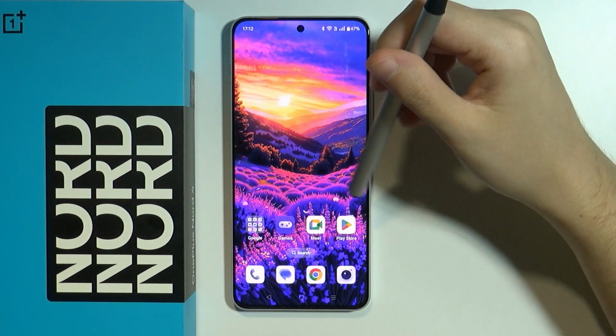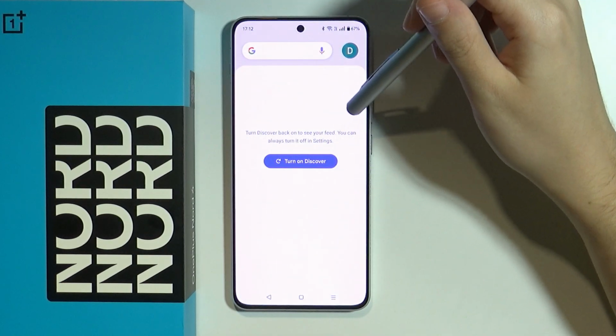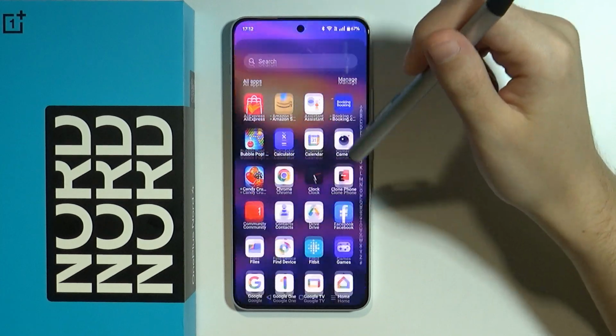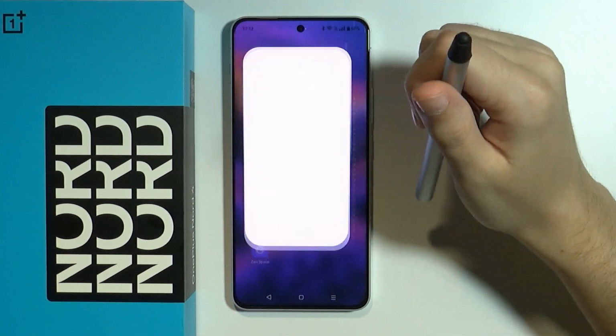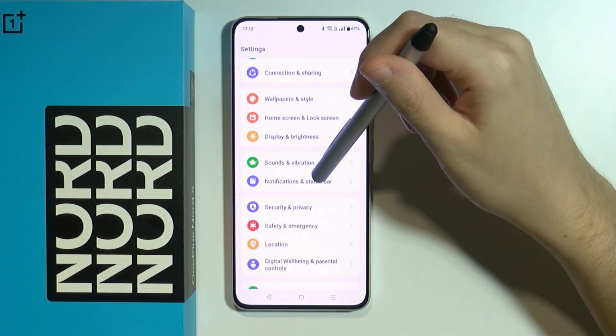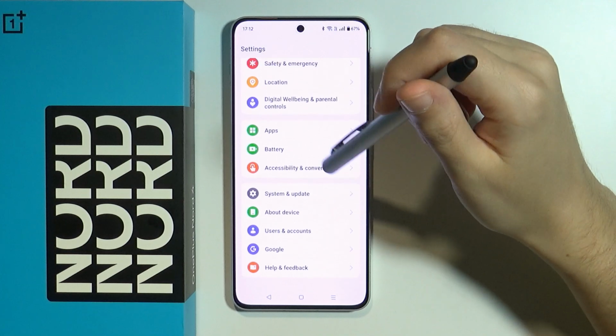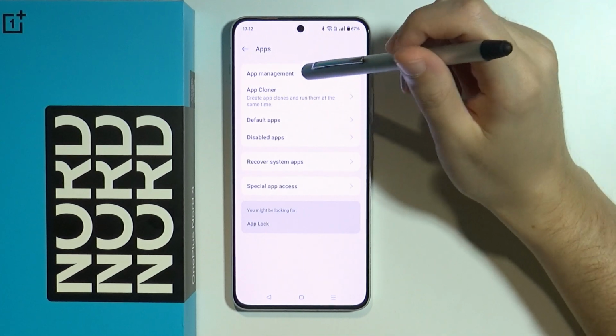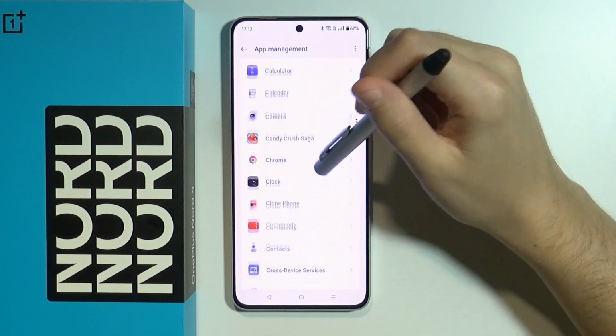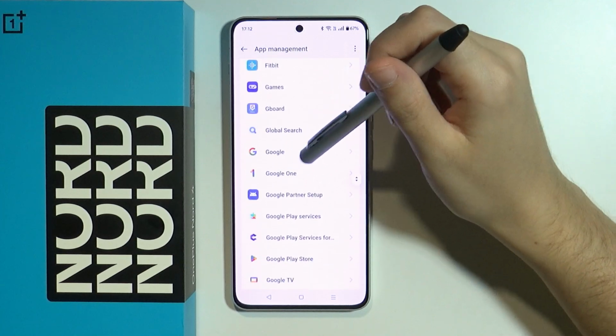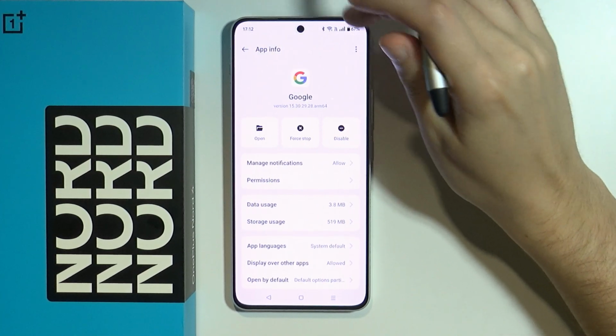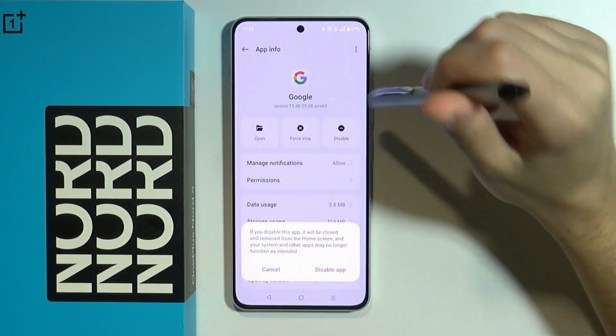However, if you want to completely get rid of this page, there is a way to do so. So in order to do that, we need to open the settings. And then in the settings, we want to scroll down and go to apps. Then go to app management, find Google. There we go. Open the app info, and we want to disable the app.